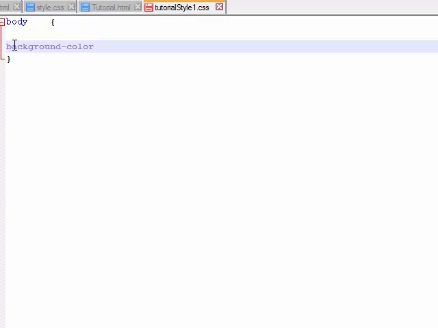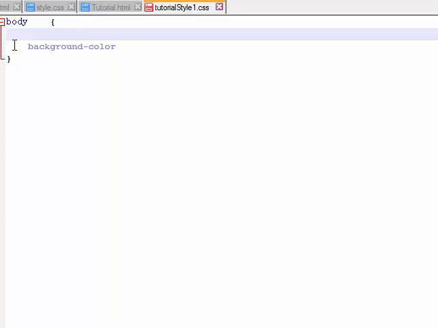Now, I forgot. Let me go back and indent this a little bit. I like indenting. It just makes your code cleaner and easier to read. I'm going to delete this. Delete that space. So there we go. Background color. Now, after every element, you're going to put a colon. And then after every style, you're going to put a semicolon. So what do I want to do? I want the background color to be gray.